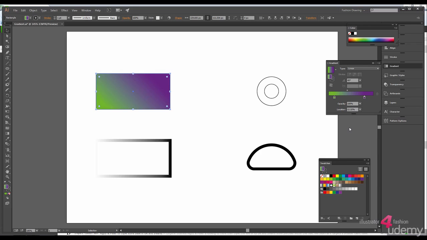Once you are happy with your gradient, you can save it as a swatch either by clicking the new swatch icon or by dragging it from the gradient panel onto the swatch panel. We can adjust the position and start and end points of a gradient within an object by using the gradient tool, which you can find in the Tools panel. With my gradient fill object selected, I click on the gradient tool and I get a gradient slider control appear over the shape.